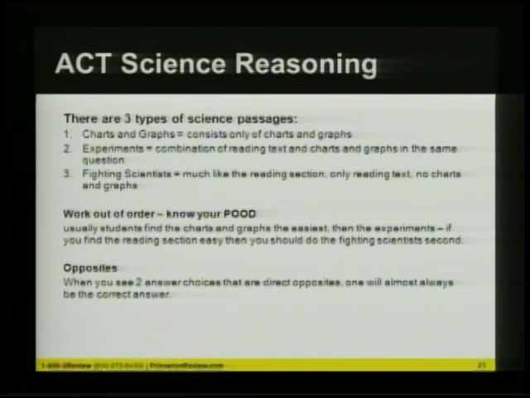A strategy that we want to give you, especially for the science section, is once again POOD, which means personal order of difficulty. You want to do the easiest section first and the hardest section last. Usually students find that the charts and graphs section is the easiest. Then they usually move on to the experiment section. If you find the reading section really easy, then maybe you should do the fighting scientist section second, but it all depends on your own personal order of difficulty.